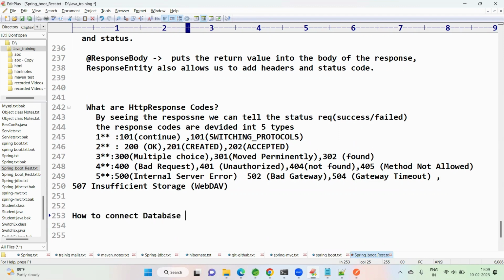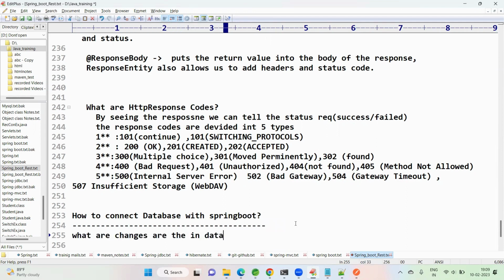Next concept is how to connect database with Spring Boot. Basically, how to connect database without Spring Boot, in normal ways like JDBC, we can use Hibernate, Spring JDBC, right? In Spring Boot, what is special? What changes are there in database connection in Spring Boot?